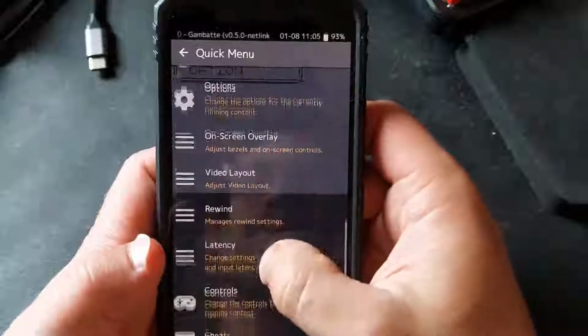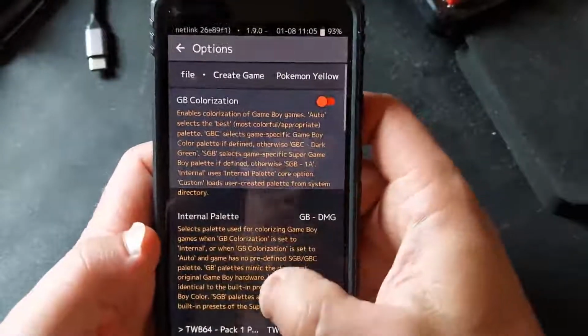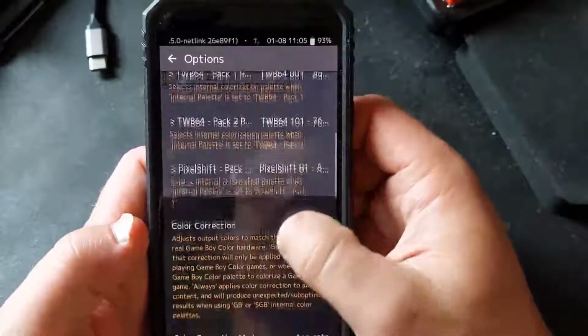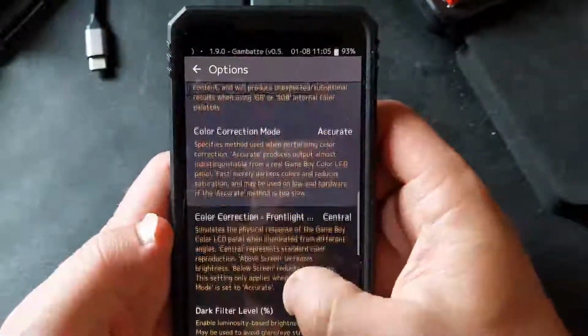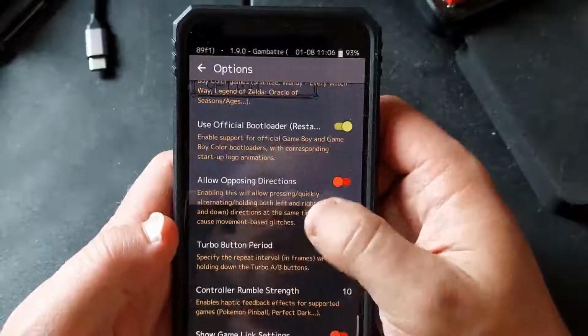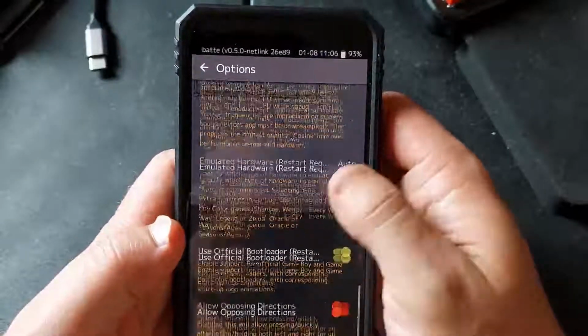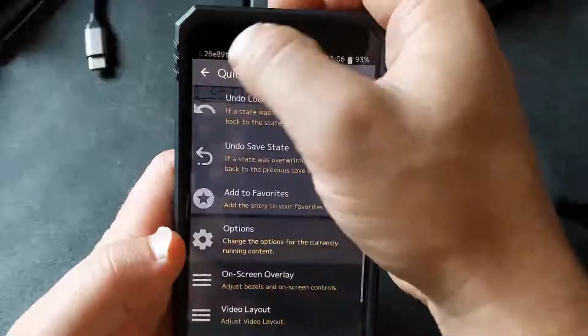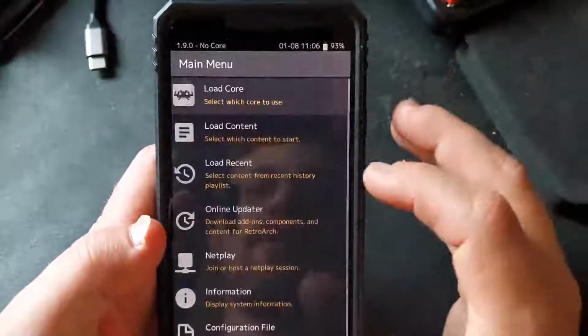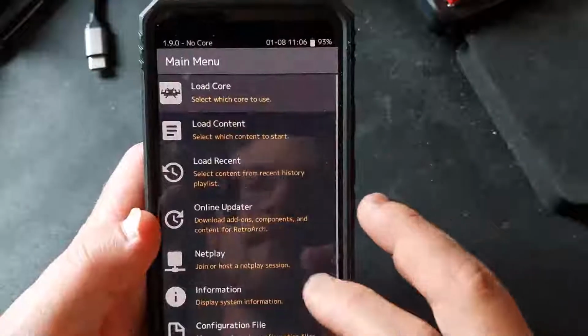So if you go and explore in... So the other thing is the options. You've got the colorization, internal palettes, color correction that you can mess around with. It's a lot of options. So let's close that content.